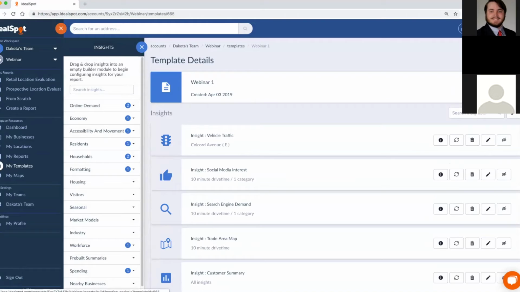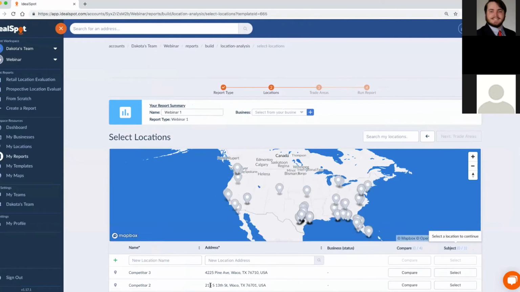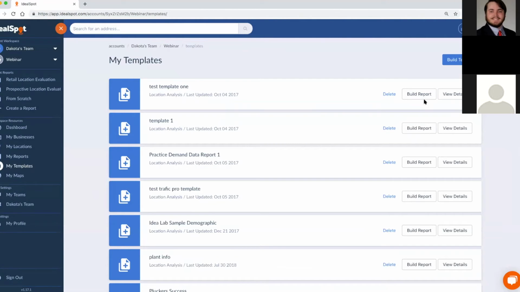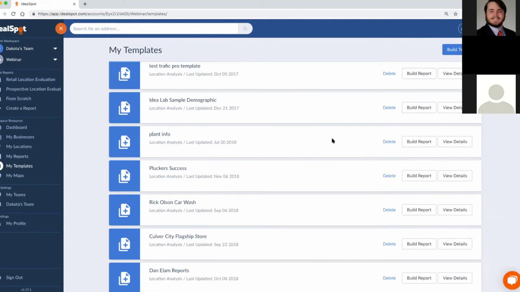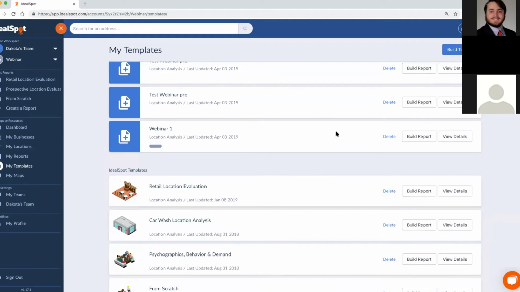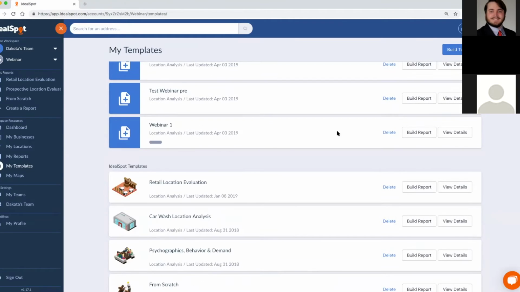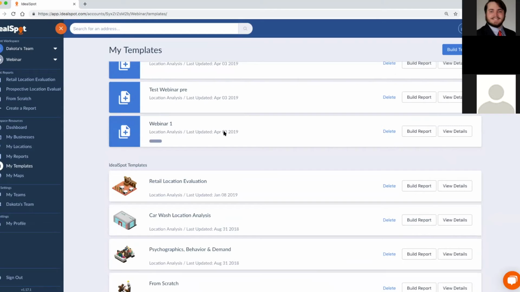So if you create a report from this template, it will change that. So there are a few different ways that we can run reports off of templates. If we go to the My Template page, we can find the template that we want. And so we can scroll down. I have a ton of templates, so mine is going to be at the very bottom, the newest one that we built, Webinar 1, and we can click Build a Report, or we can view details to edit it.